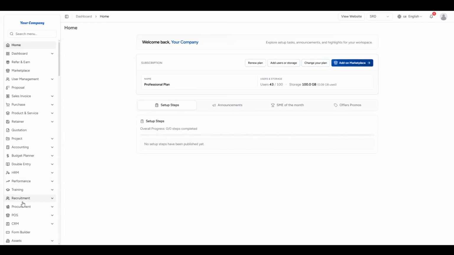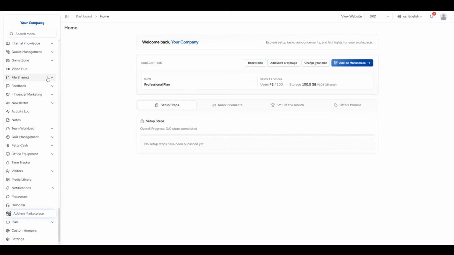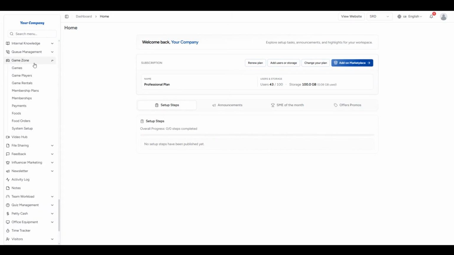Welcome to this tutorial on how to access and manage payments on the ERP system. Effective payment management helps organizations track transactions accurately, monitor payment records, and maintain smooth financial operations within the platform. In this session, you will learn how to access, review, and manage payment activities efficiently.